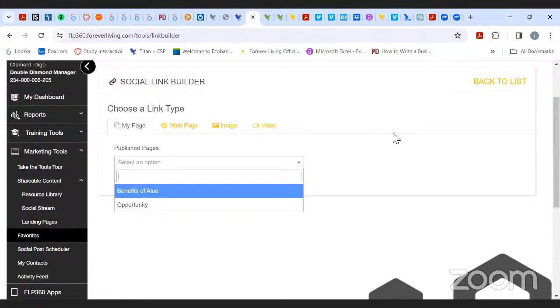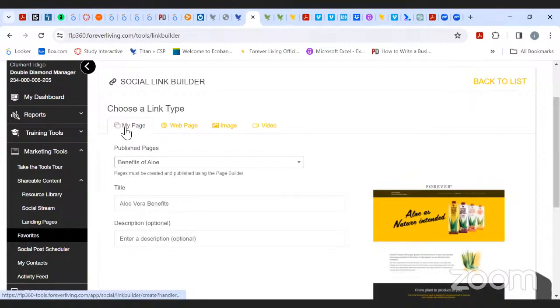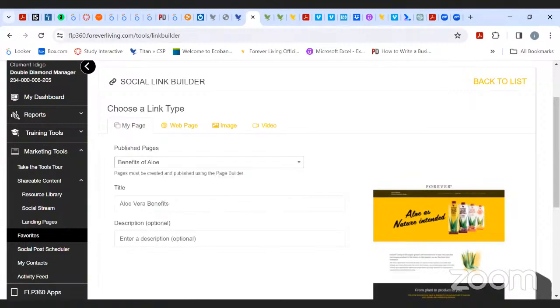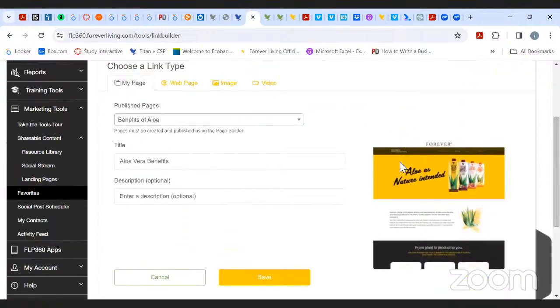Or if what you want to share is one of your landing pages, because there are so many landing pages that you've created, you can just come here, click on the landing, click on page. So if you click on page, I just clicked on benefit of this, and this is the particular landing page. So you can share this, right?